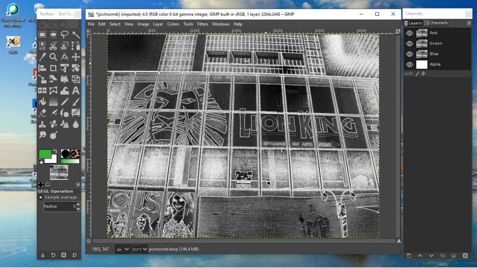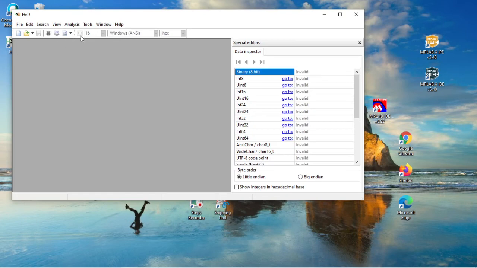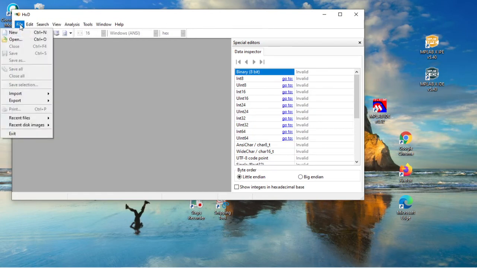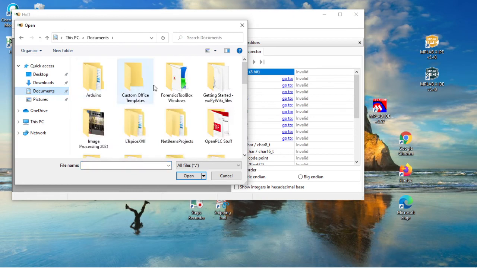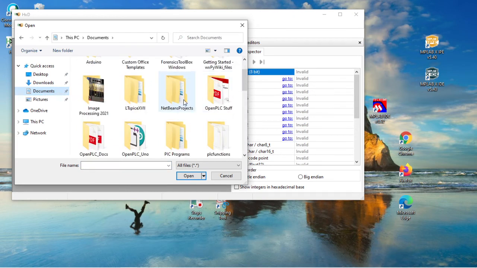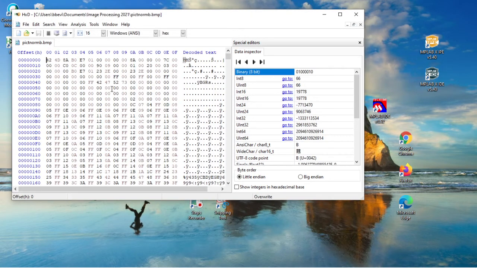Let me show you something really quick here. Let's minimize this, and let's go in. I downloaded this editor here for hex, and let's open up the file we were just looking at. Let's go to Documents and Image Processing. Let's look at this. What we see is all the bytes that are in this image. This is how this image is stored.